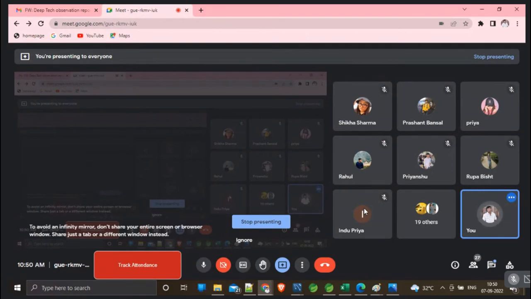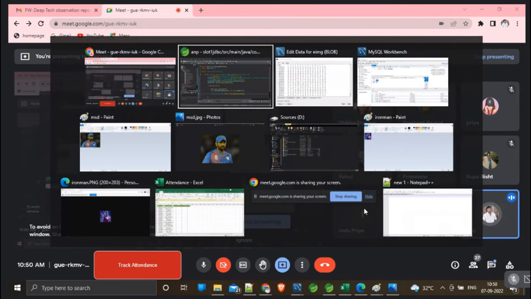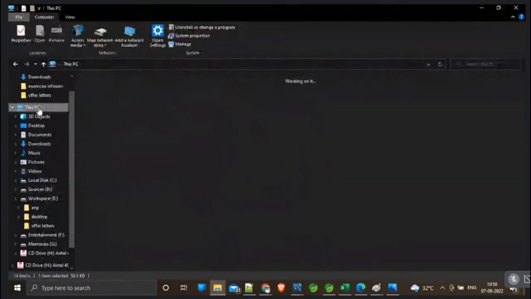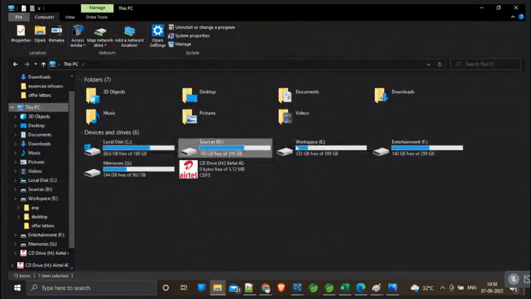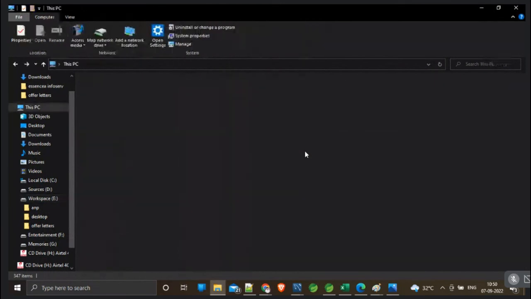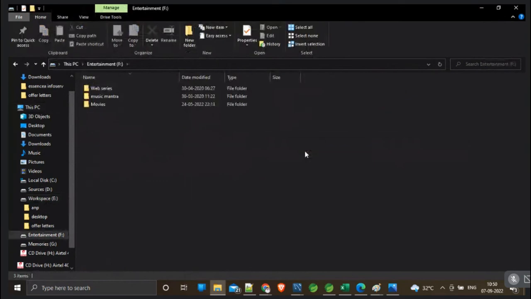See, I have so many drives: local disk C, local disk D, workspace, entertainment. In the workspace, I have so many folders, which would be confusing for us, and in the entertainment drive, we have only three folders. So this is the F drive, and in the F drive, I want to store my image.